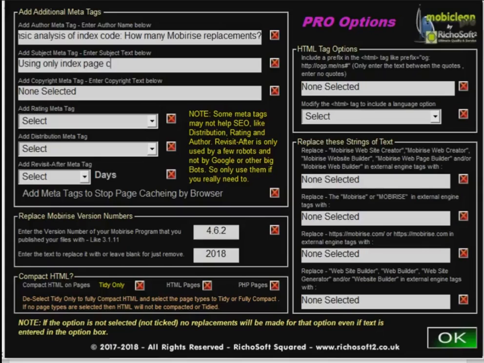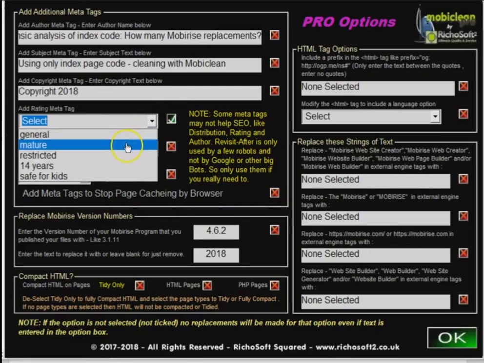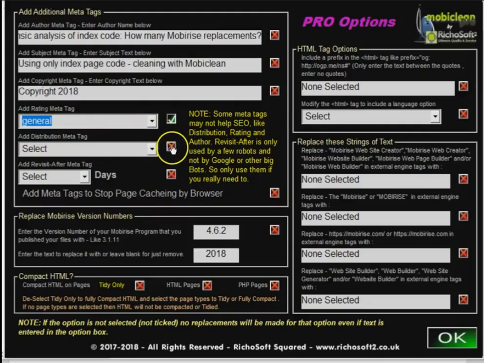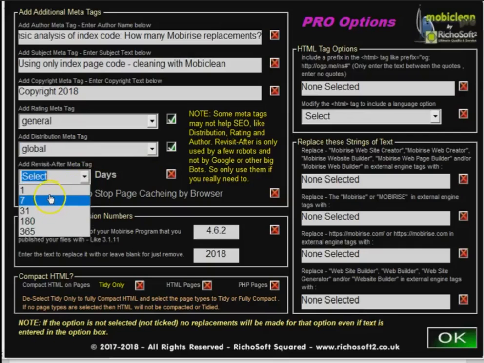And we know that in the top, we looked at that code, it said created by Mobirise. So we want to clean that out and put in what we want. And these lines here, additional meta tags, are things that Mobiclean Pro will insert into it. Okay, and we're going to enable everything by changing the X to a check. And it's real important, obviously, if it's not enabled, it isn't going to work. We're going to revisit meta tags after 7 days.